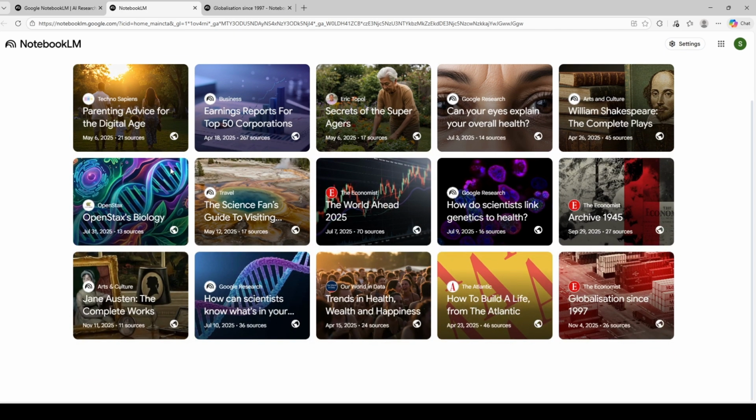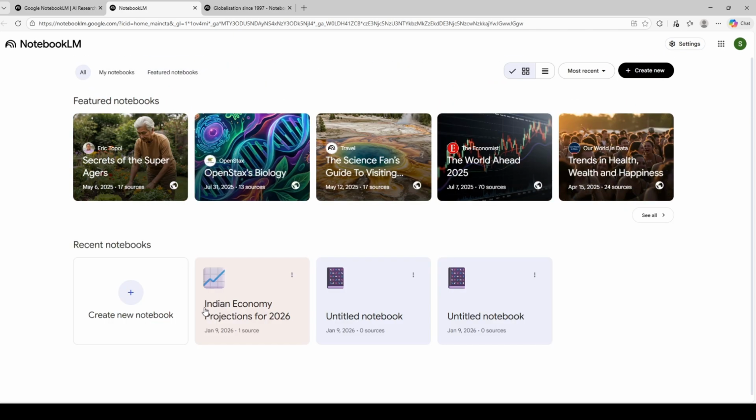So for this, you can go to the All tab and look at the bottom. Here are the created ones. I have already created one, so I'll just show you that.